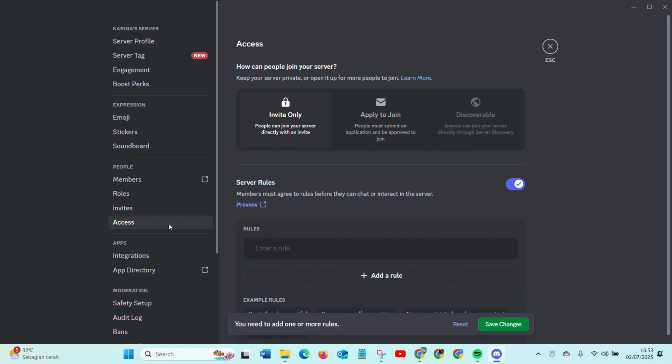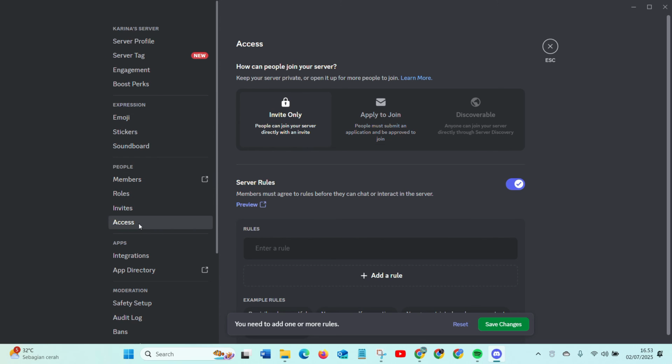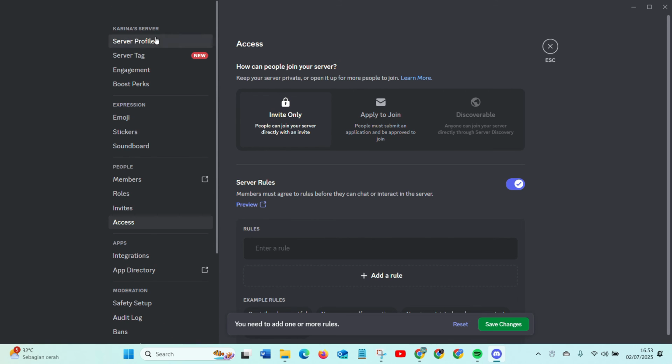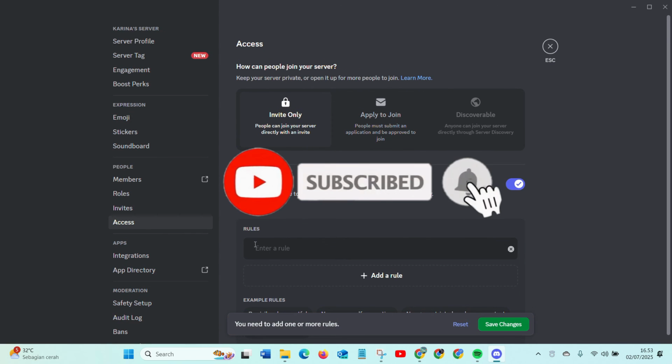So in here on your server settings, you can manage not only your access, but also you can add roles and invites, and manage other settings as the owner of the server. It's very simple, right? So that is how to manage access on Discord server.